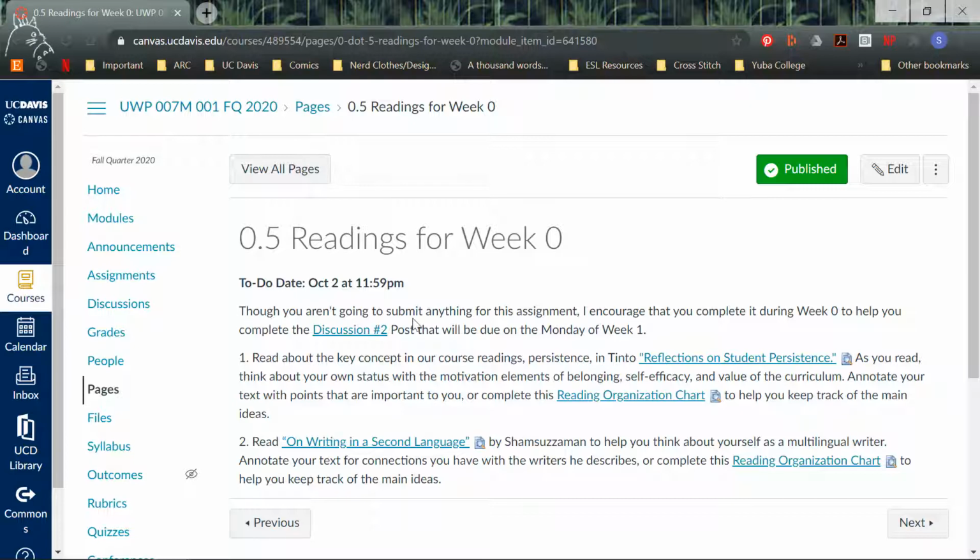And then you can go to the last section, which says readings for week 0. So though you aren't going to submit anything for this assignment, I encourage that you complete it during week 0 to help you with the discussion post that will be due Monday of week 1. So I'm already preparing you for week 1. Notice, you're going to read the key concepts and read this.